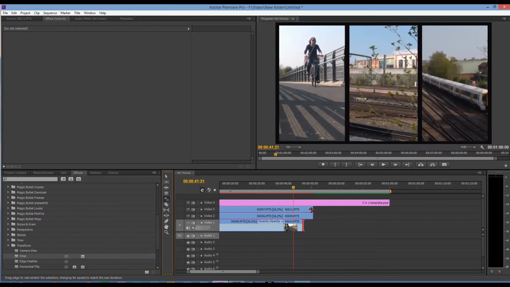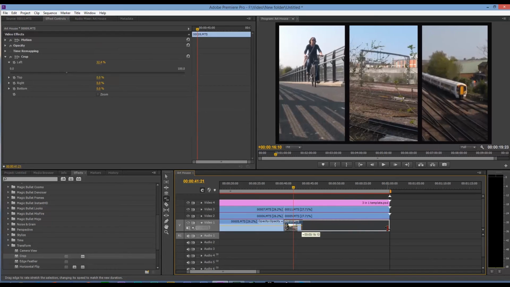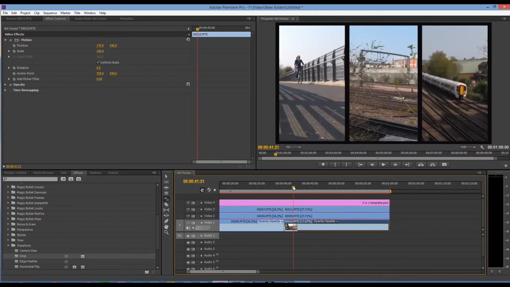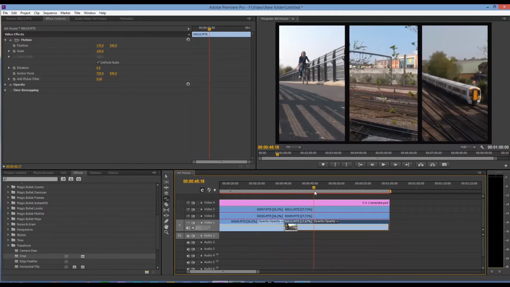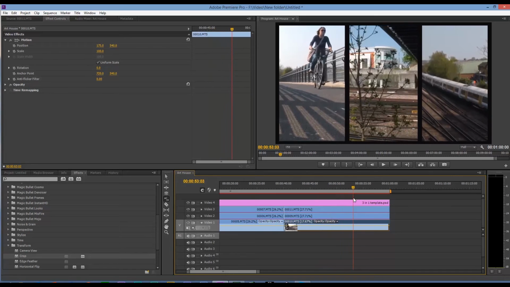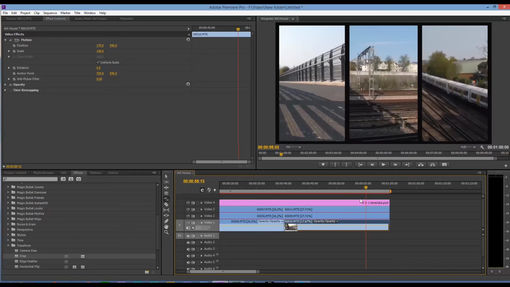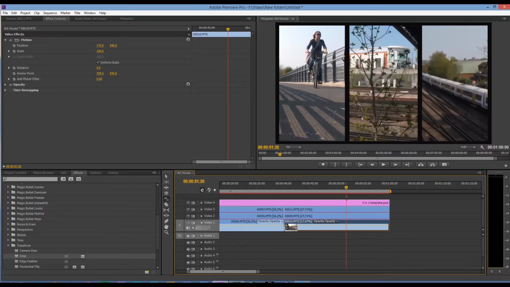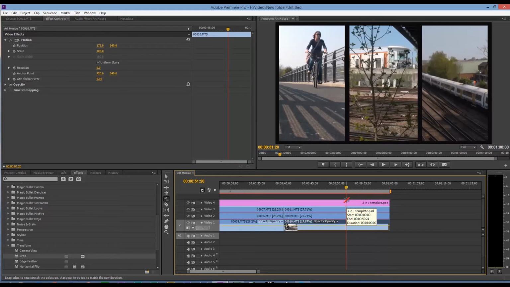We shall again rate stretch this. Slow it down. And then you'll see just gradually, there we go. There's our 3 images there. Quick save of the project. Always remember when you're doing a project, save regularly, because if you crash, you lose bits.